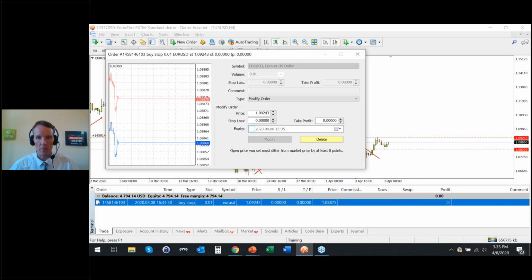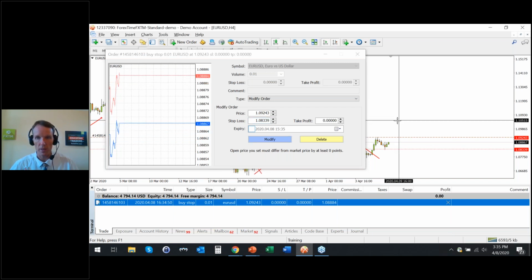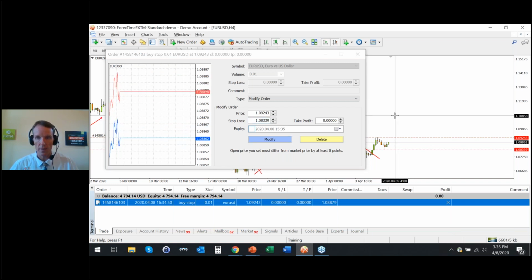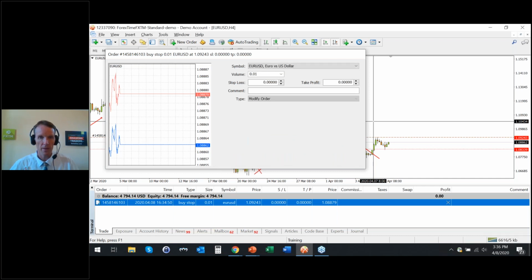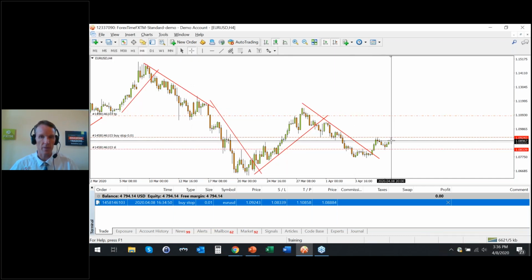Right, so where do I want my stop loss? There I can see it is 1.08339. That's what I want my stop loss, and let's say I want my take profit at 1.10858. And if I put modify, then they're both placed there, right?